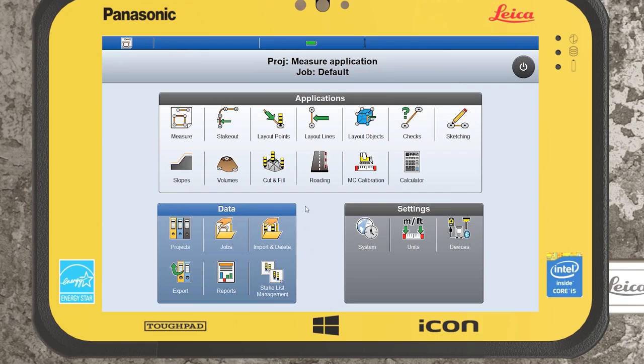Okay, so what we have got is our data section down the bottom left-hand corner, which is the section we would go to in terms of managing our information, creating the folder structure, as in creating our projects, jobs, importing information, exporting, and creating reports, or even generating stakeout lists. Then in the bottom right hand corner, we can see the settings icon.